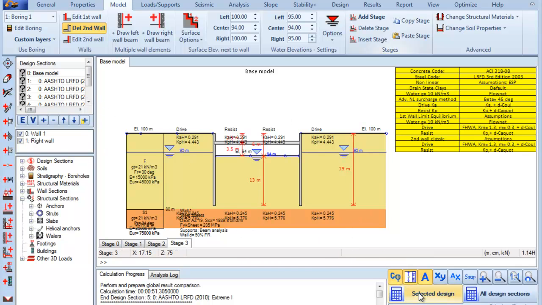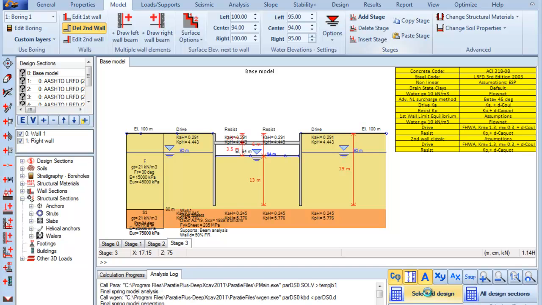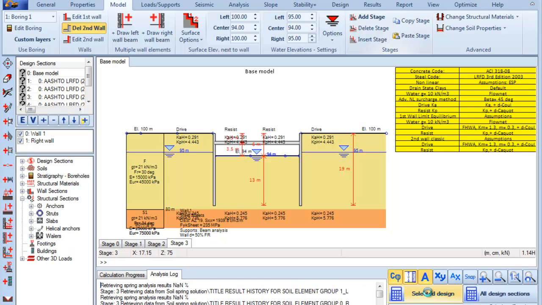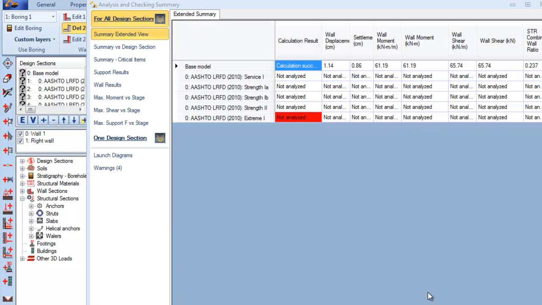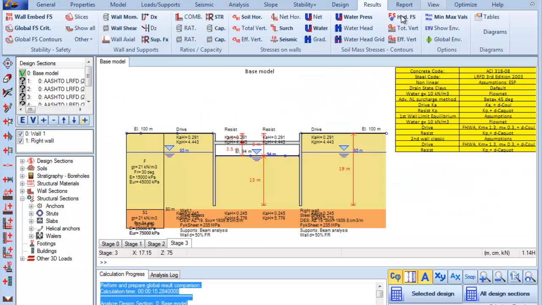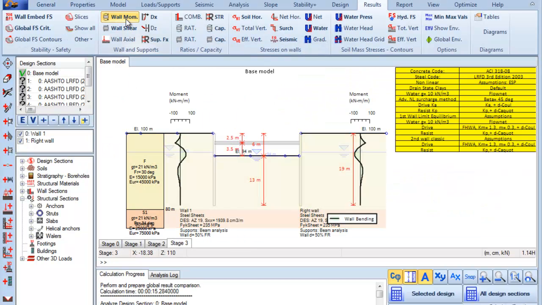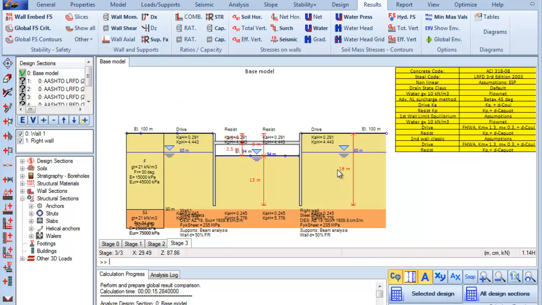Now we can once again calculate our design section. Here we can see once again the results on the screen. And now we are ready to create our report.